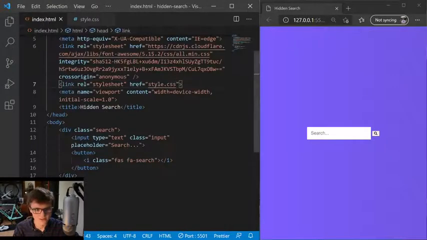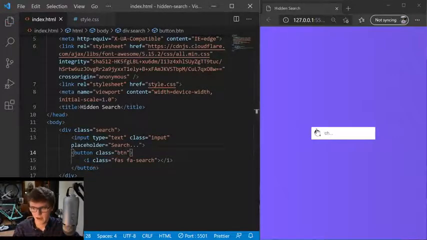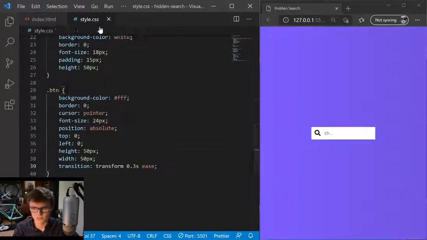Okay, none of those properties have actually worked on the button, so I'm going to assume we've not put a class of btn on it. And yeah, there we go. So we just want a class of btn on that. And we refresh and we see all those changes.